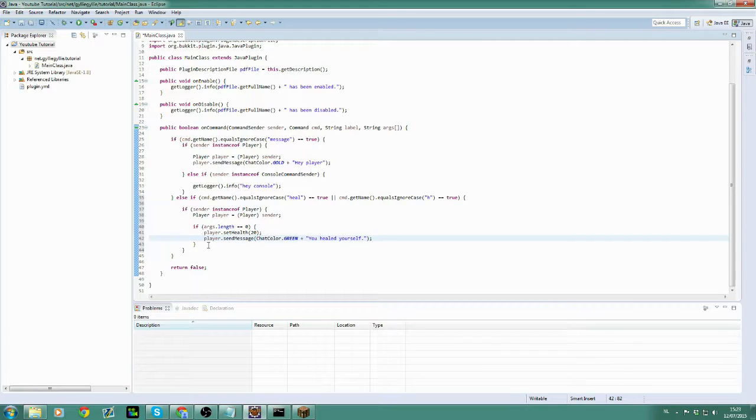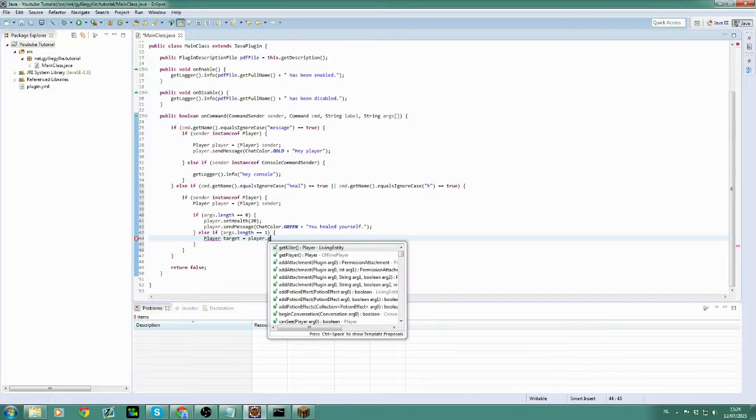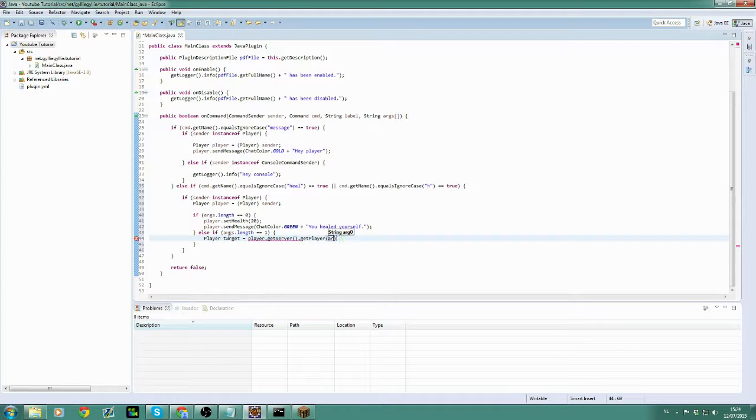Now, if we want to heal another player, we will need an argument set. So if args.length equals 1, we will need to get a different player. So to get that player, we'll need a new player variable. So player target equals player.getServer().getPlayer, and then the player's name, which will be set in args 0, because 0 is also a number in Java, so it starts with 0 and not with 1. So now we have the target player.